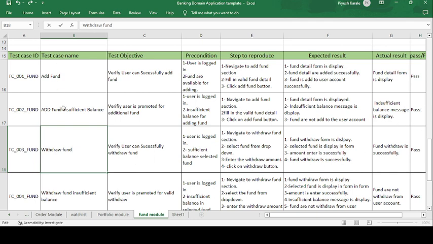Next, these two test cases were regarding how to add the fund in the investment banking application, and these are the two test cases regarding how to withdraw. Whatever amount is added to the investment banking application, how to withdraw that amount. The first case is sufficient balance and the second is insufficient balance; those are the two test cases. So let's see how to withdraw.